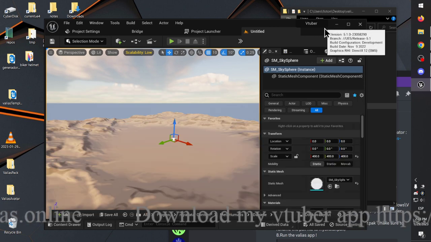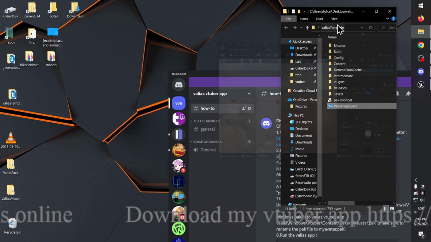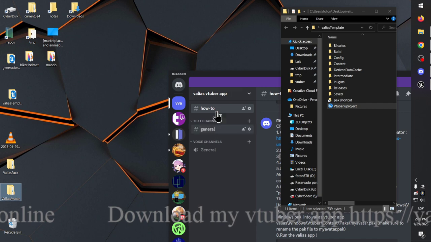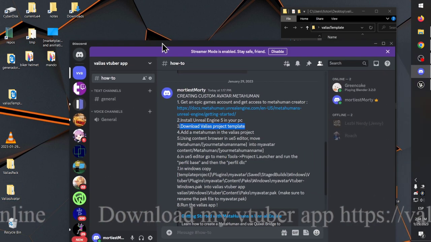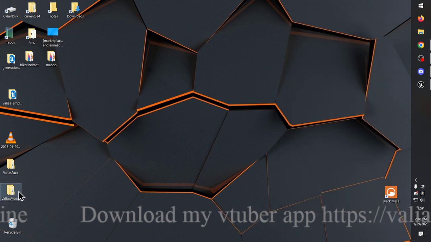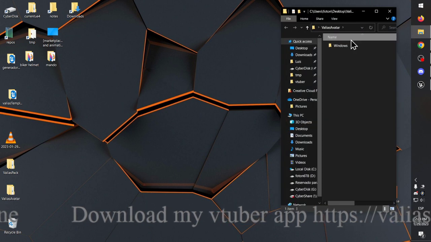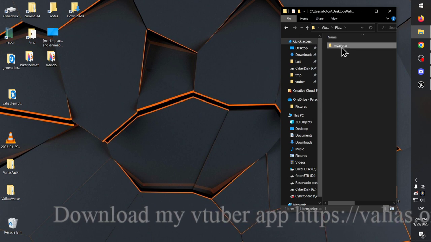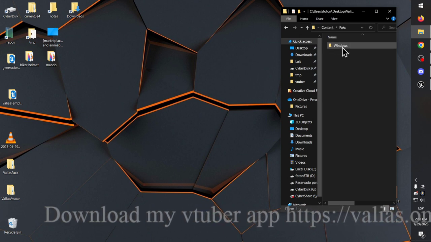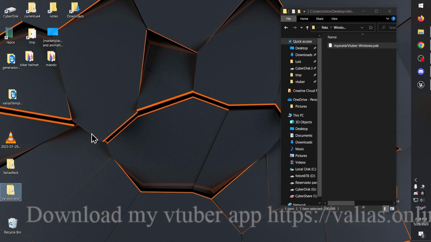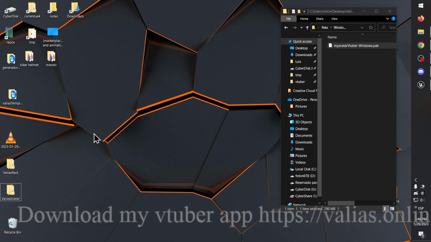So now we have the avatar exported in our files. This second folder will be created on your desktop. And now we can just open those files. Plugins, My Avatar, Content, Packs, Windows. We need to copy this one into the Vtuber app.